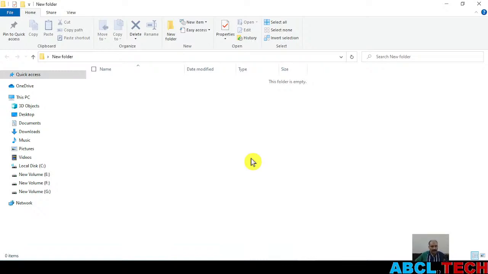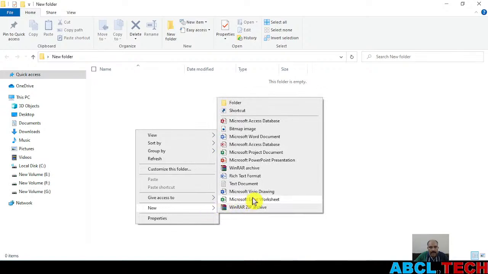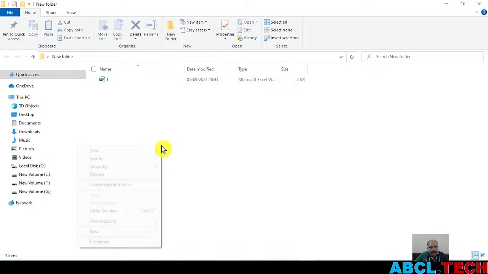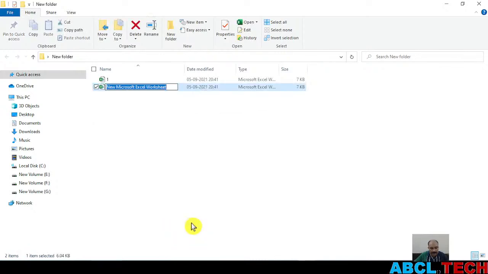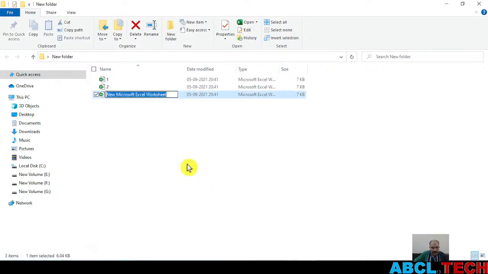In the folder, create 3 Excel files. Right click, new, Microsoft Excel worksheet, and name it one. Similarly, another sheet, new, Microsoft Excel, and name it 2. Similarly, right click, new, Excel sheet, and name it total. Now, another great feature of Excel you are going to watch here.